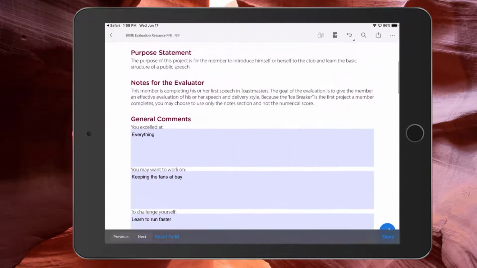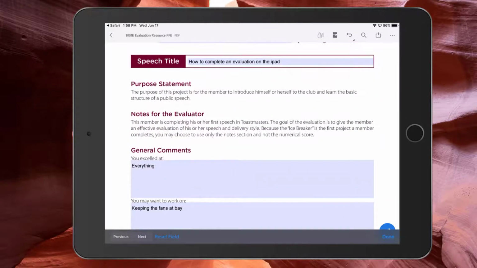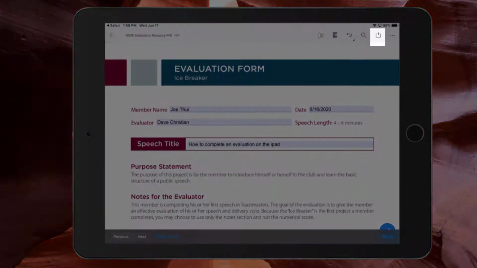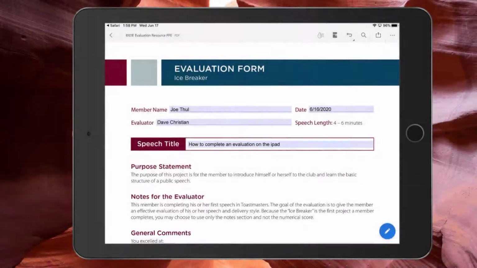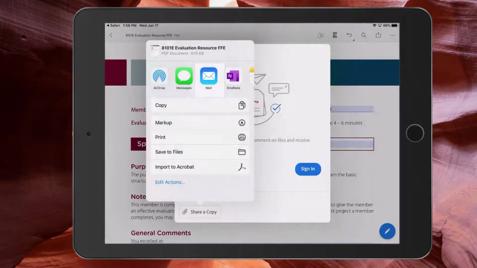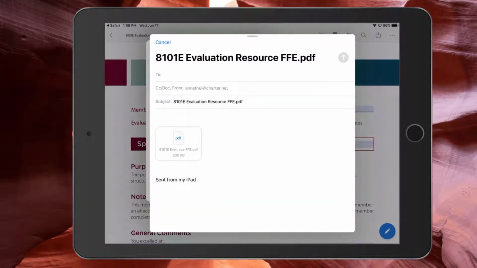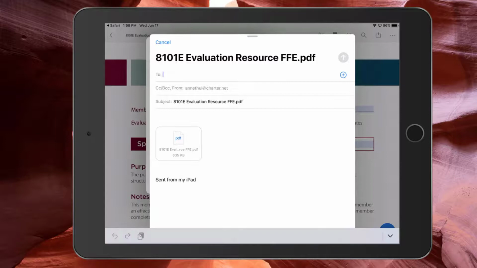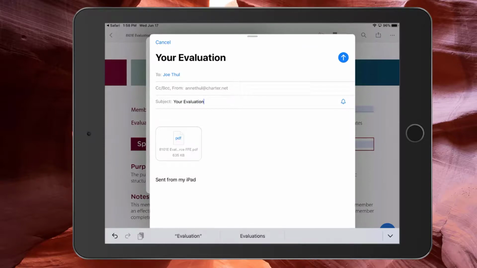And when I'm done, I can go back up to the top here. Again, we have our magic share icon. We tap that. Your sharing dialog comes up. Tap on share a copy. I'm going to use mail. And then I'm going to address it to my speaker. I'll also change the subject away from the form name to something a little bit more relevant and send it.